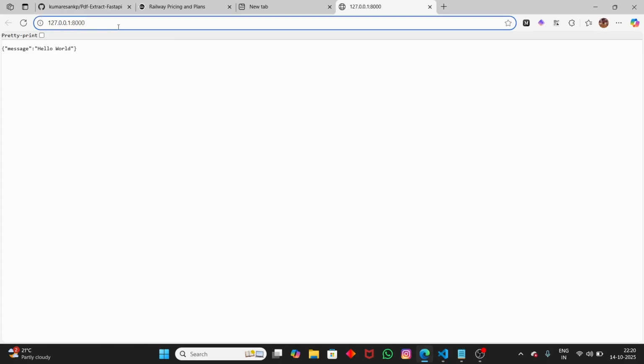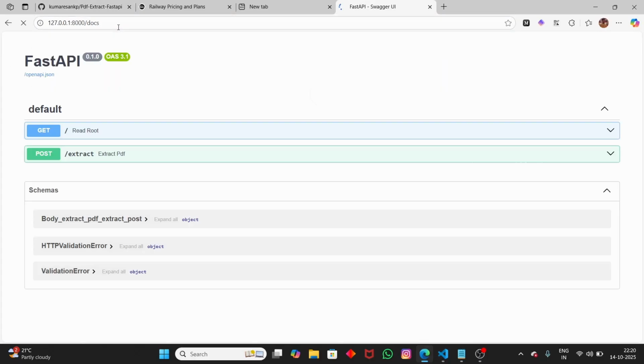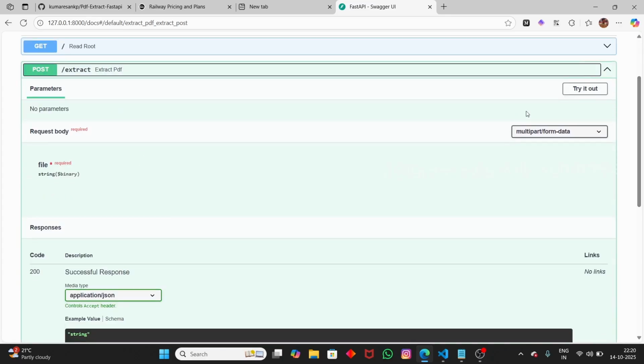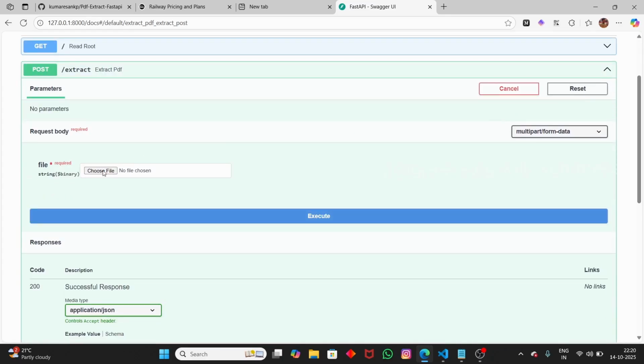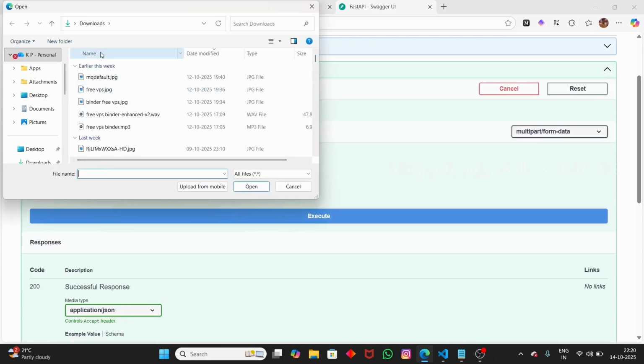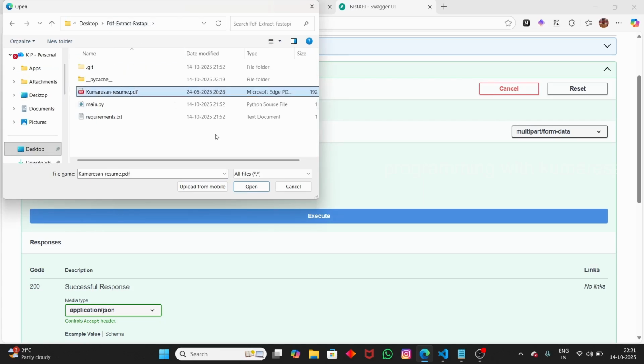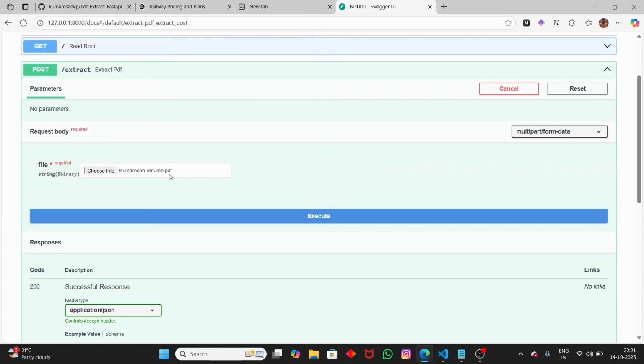In the form page we have a simple message like hello world. Let's go to the docs now. Here we have the extract route, and let's try to test this route now. Let me expand this, and I'm going to click on try it out. We'll have to upload our PDF now. Let me click on choose file, and I'm going to select my PDF file. Here I have the PDF file, Kumaresan resume, and let me show you the contents of this resume first.